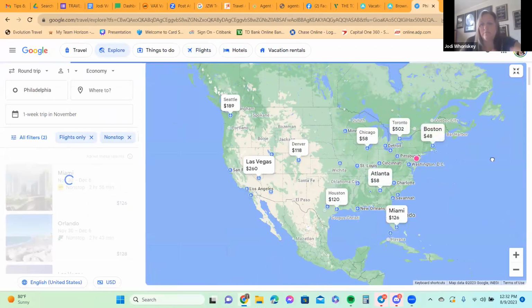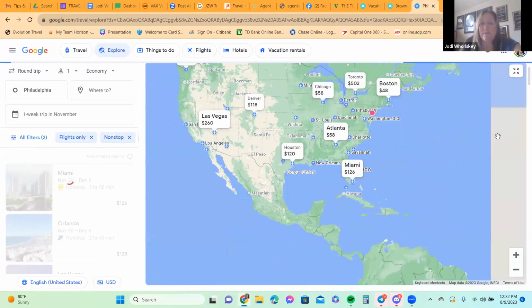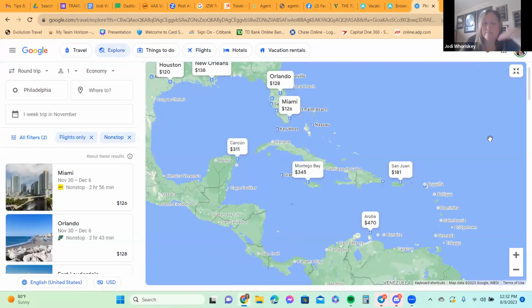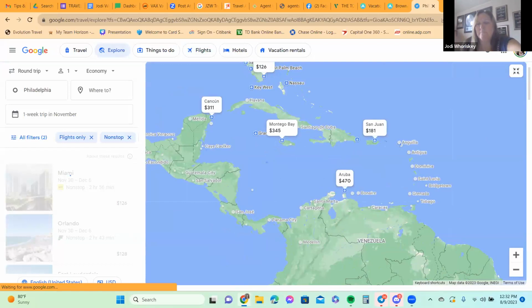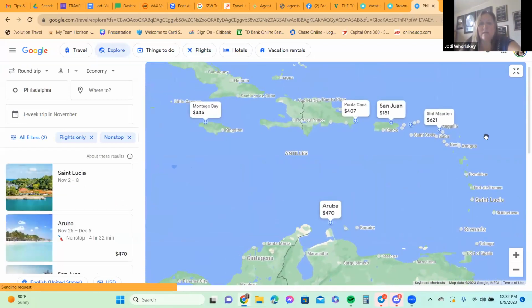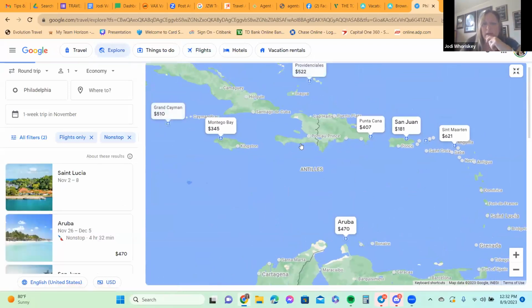Okay. And then if you look through here, you can see Cancun. Now this is for 1 week. So maybe sometimes it might have to be a Saturday to a Saturday, but you can see where you can book nonstop. So St. Martin's is probably a week. You put in where you're coming from or where the client's coming from, and you can use Google Explore. It's a great tool.